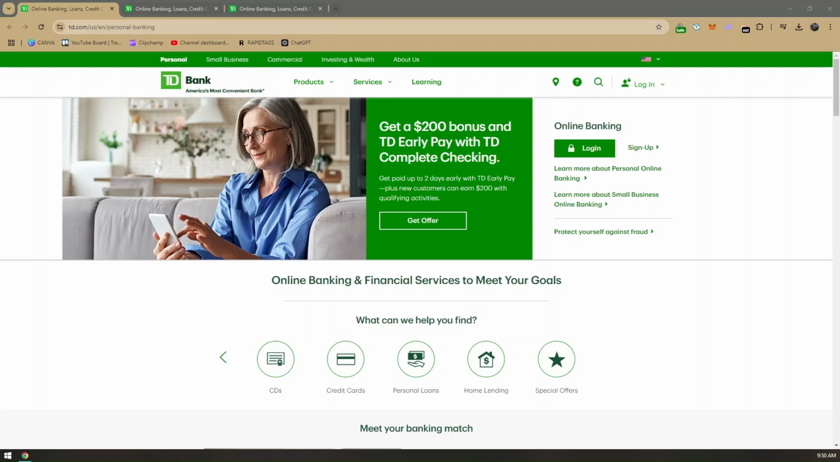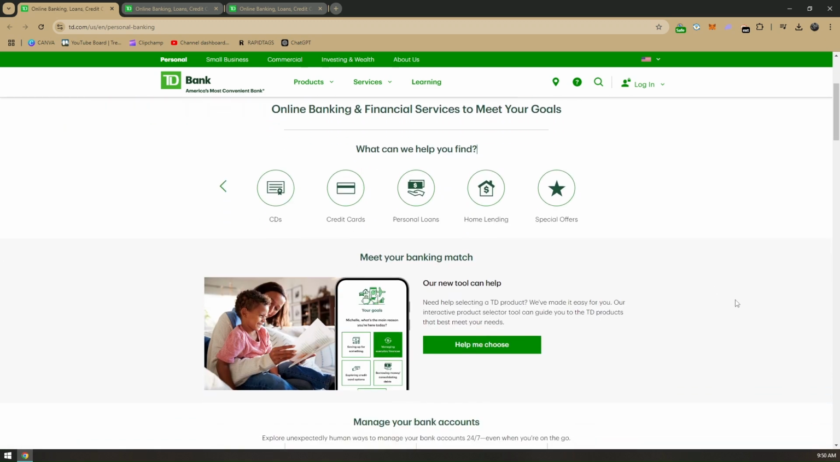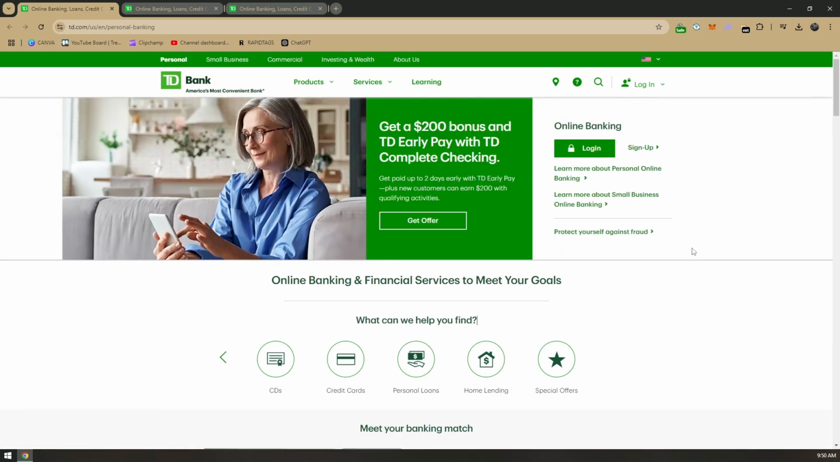How to pay TD credit card bill on app. First things first, you'll have to log into your account.